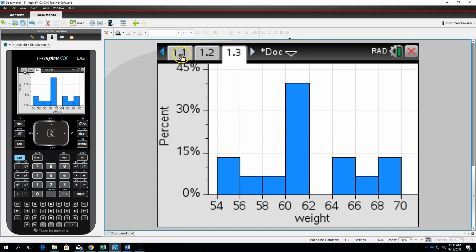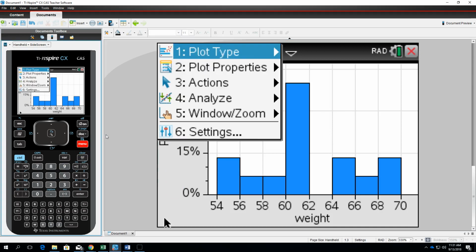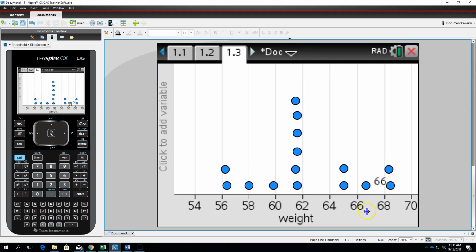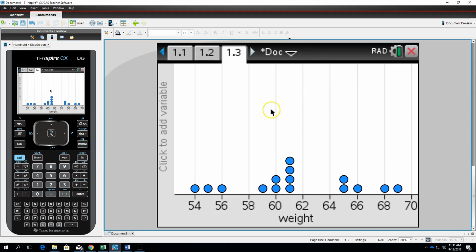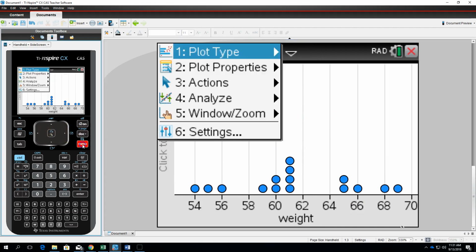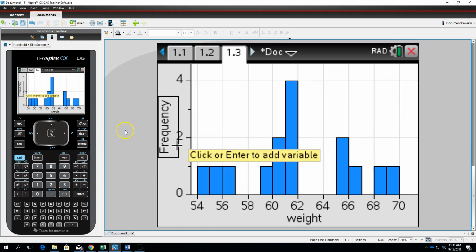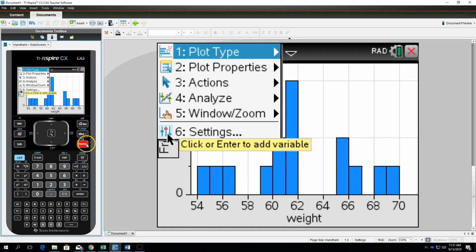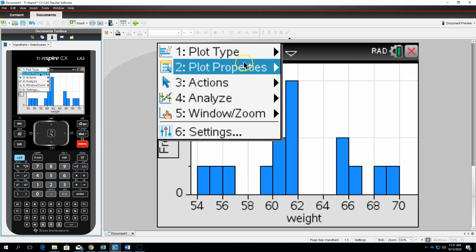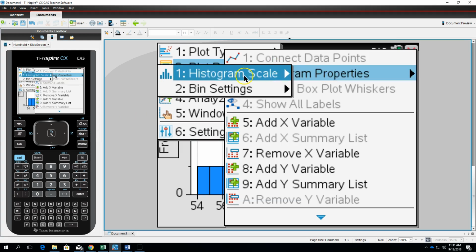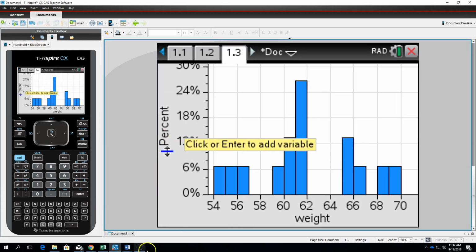So what did we go over in this one? I showed you how to create a dot plot. Menu, plot type, dot plot. Boom. Isn't that pretty? Okay. Menu, plot type, histogram. There's a histogram. Remember that it defaults to frequency. We wanted relative frequency, so we changed the plot properties to histogram scale percent. Now we got percent. There you go, guys. Making histograms and dot plots.